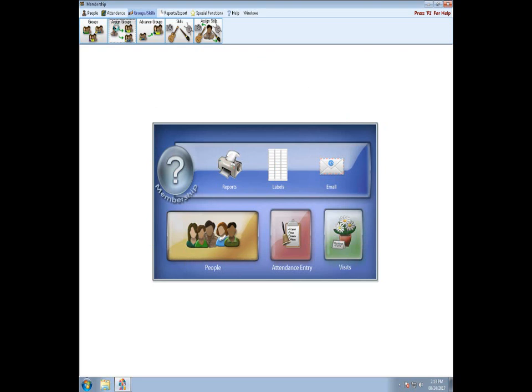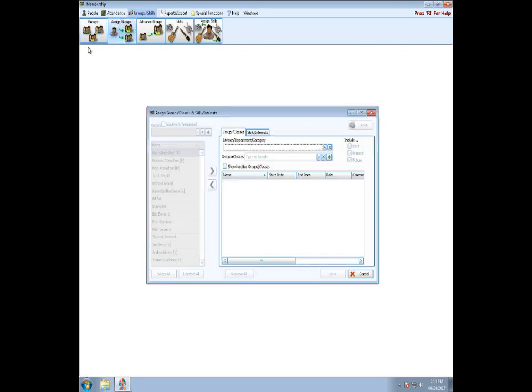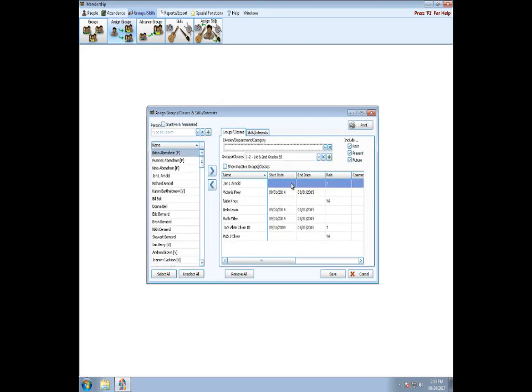If we go to Assign Groups, this is where we will be able to add people to our different groups and classes. And again, functionality is pretty much the same. It just looks new and updated, much cleaner and more current.